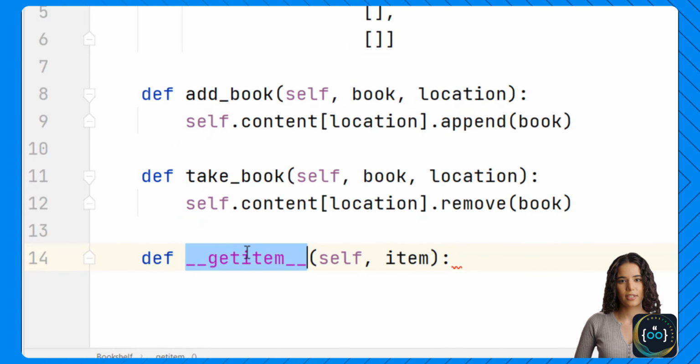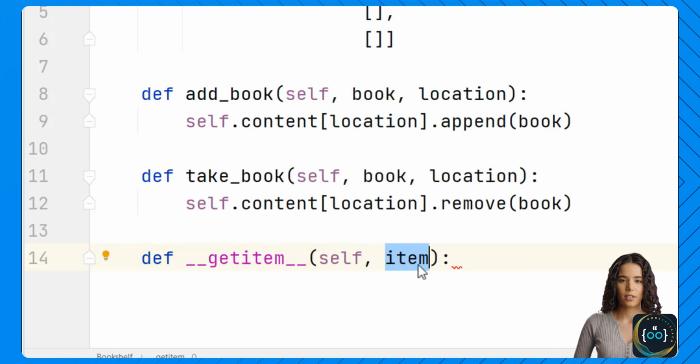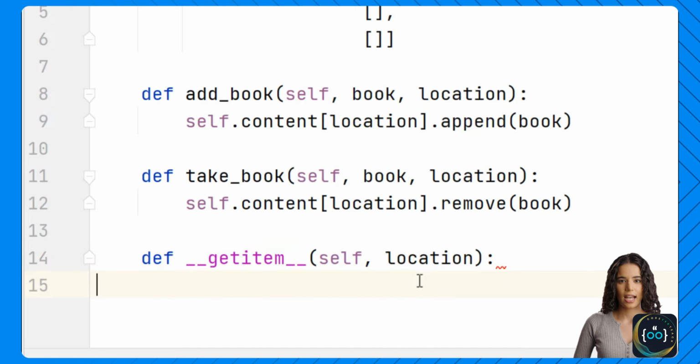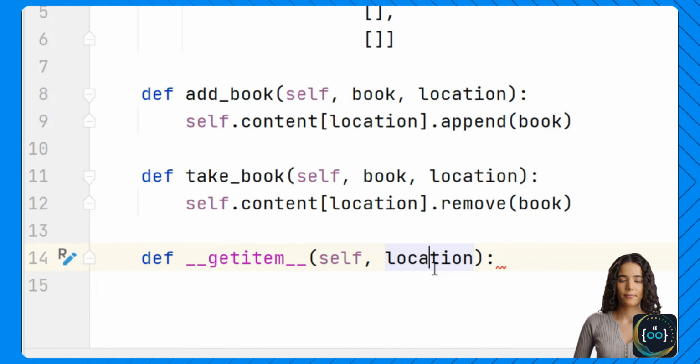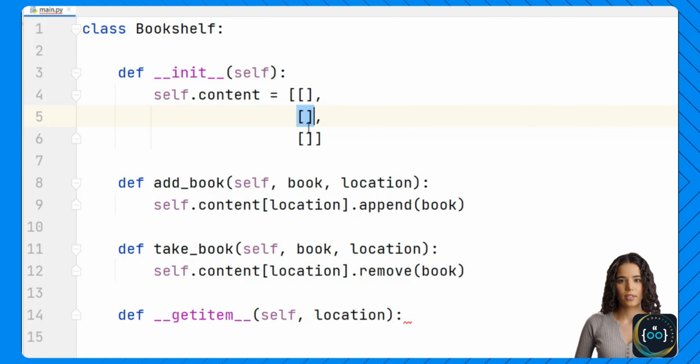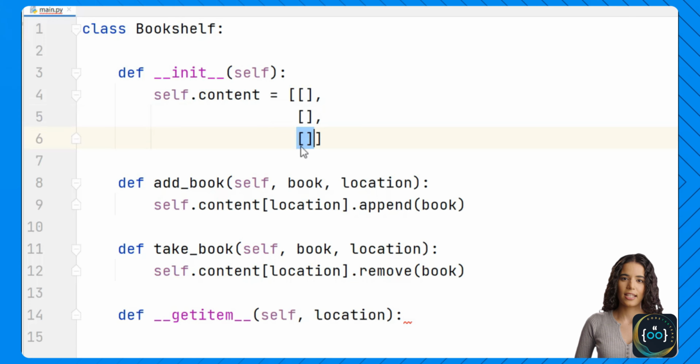In PyCharm, you can see that we already have two parameters by default, self and item. We're going to customize this name to location because we are going to specify the location of the book as the index. If we pass the number 0, we will get the top shelf. If we pass the number 1, we will get the second level, and if we pass number 2, we will get the bottom shelf or the third level in the bookshelf.